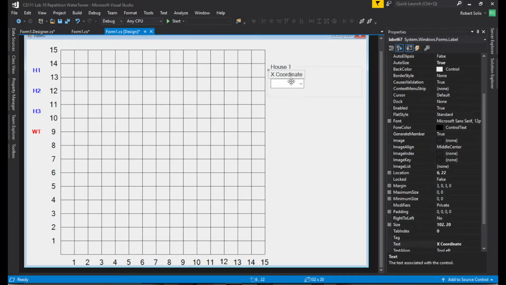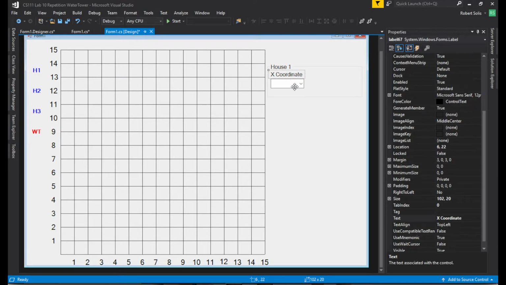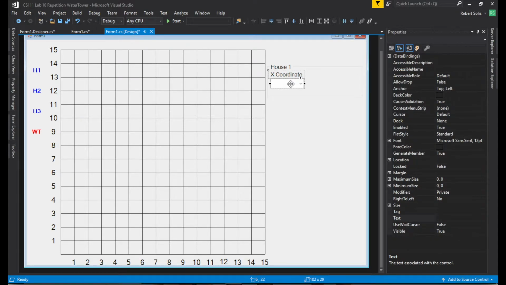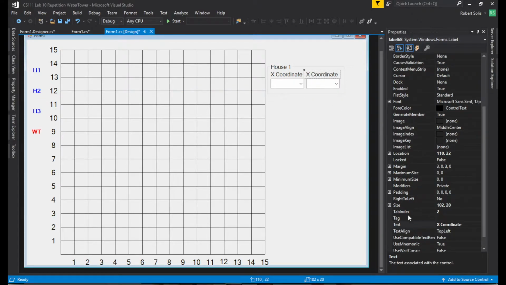So I'll select this label. I'll select this label. Now, how did I do that? I select this, hold down Shift on the keyboard, select this. Now that they're both selected, I'll Control-C, Control-V as in Victor, copy and paste, put it right next to there like that. And then obviously I can reduce the size of the group box to, I don't know, something like this. Looks pretty good. That needs to change to Y coordinate.